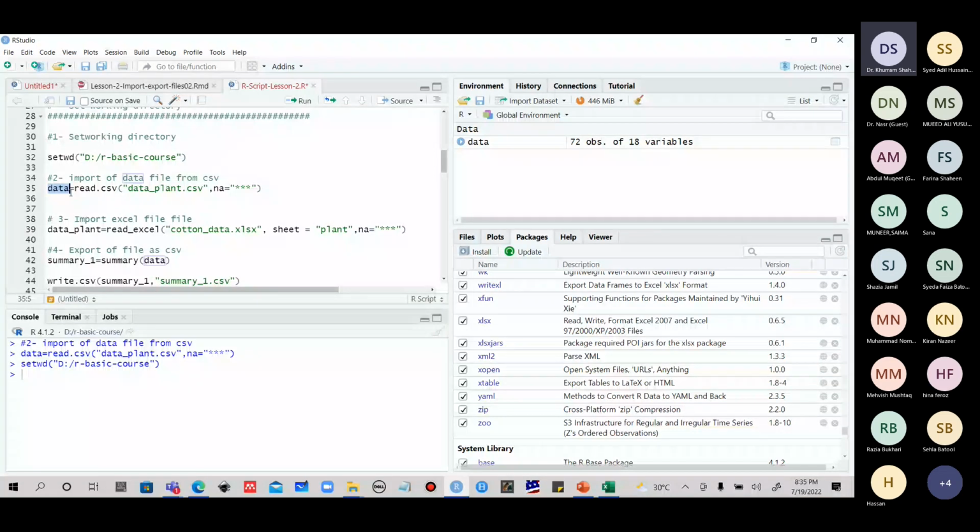Here you can write any name. I write data, I can write wheat, plant, mango, anything. You can give any name before the equals sign, and after it read.csv is the function. Then it starts with brackets and data underscore plant dot csv. This is the file name I am going to import in R.